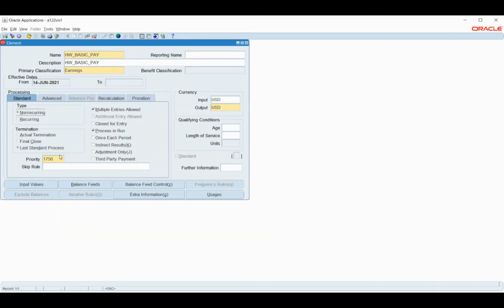Okay. And then whether multiple entries are allowed. So these are a set of controls that we can have for this particular element. Okay. So I'm just saying multiple entries allowed. Okay. And I'm not choosing closed for entry and the other thing. So I want this to be added.